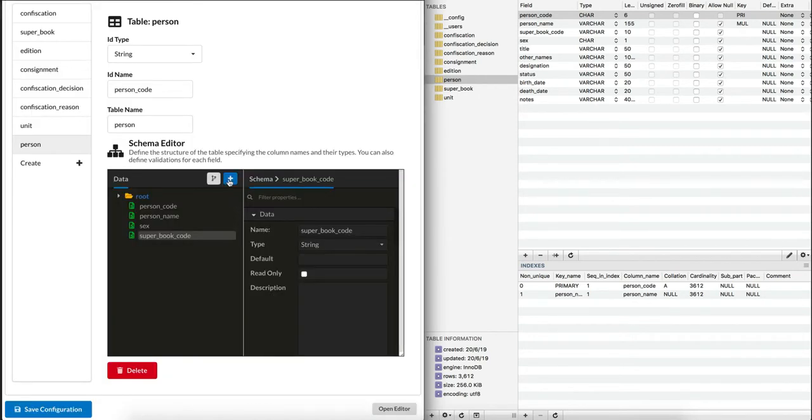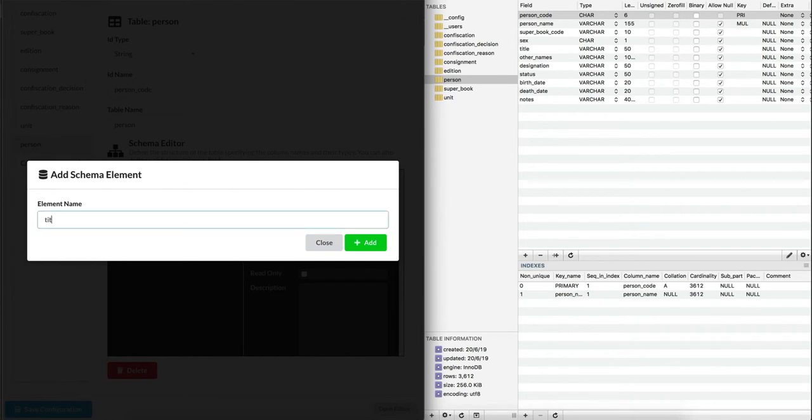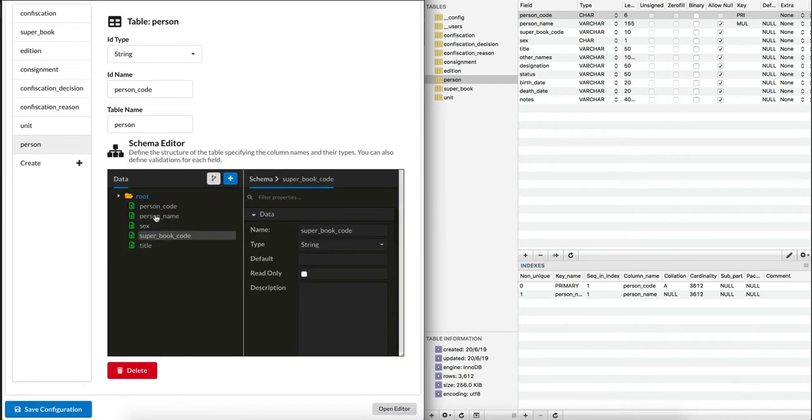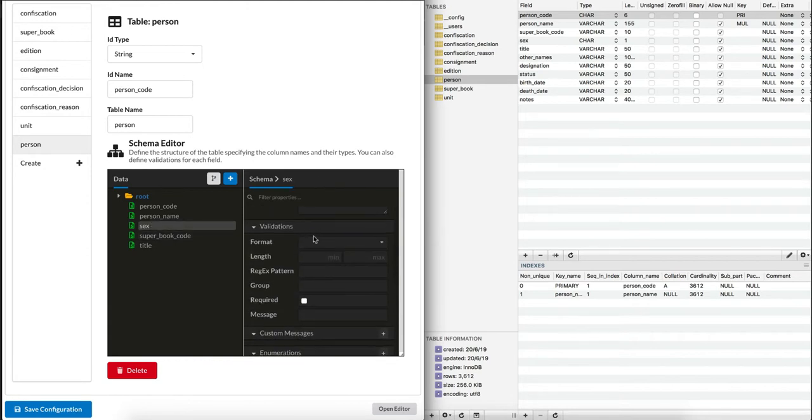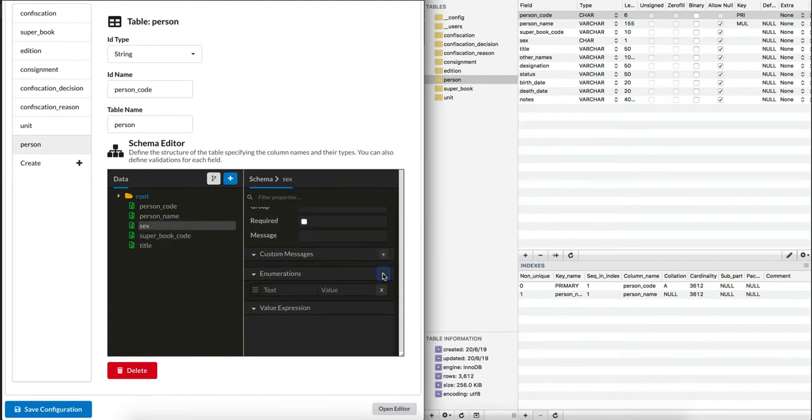And I also can specify a title. In here, for sex, I can specify also some enumerations, such as that I will only accept enumeration of male, female, and then let's also go for unspecified. Let's go for other. And I will not specify the other table.